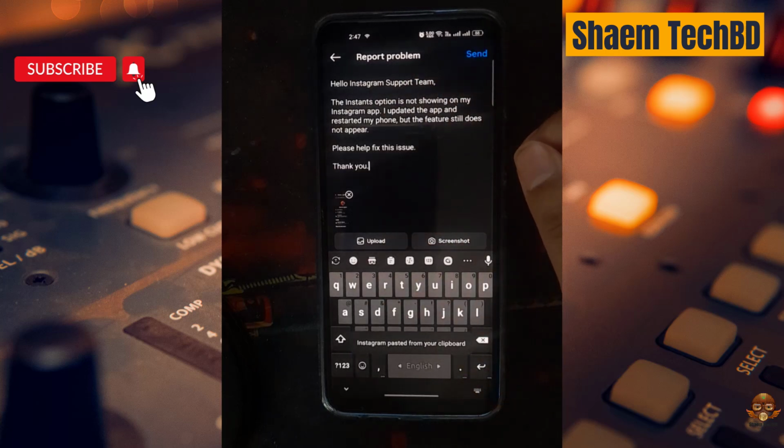In most cases, the feature will appear automatically in a few days or few weeks once Instagram enables it for your account.